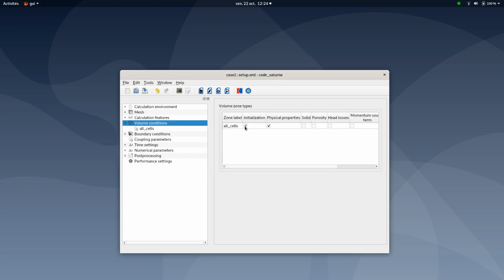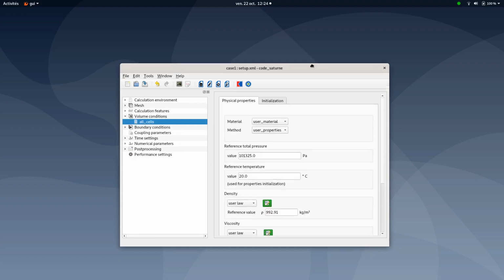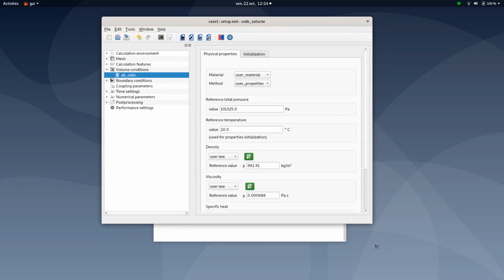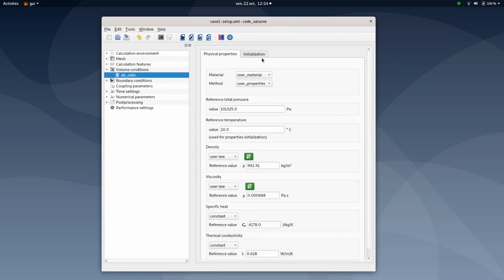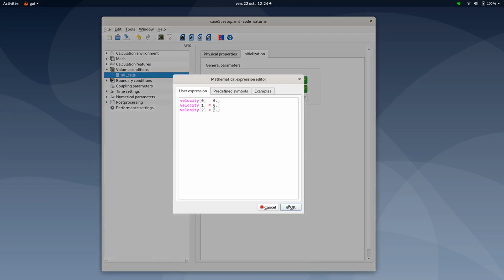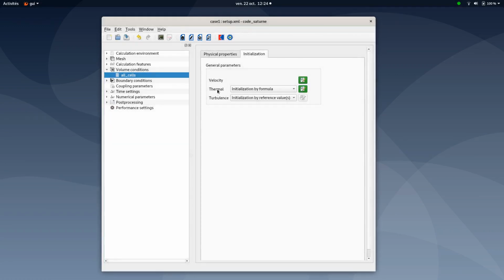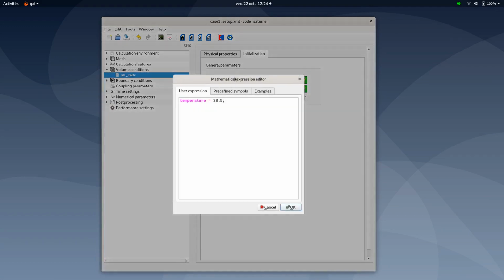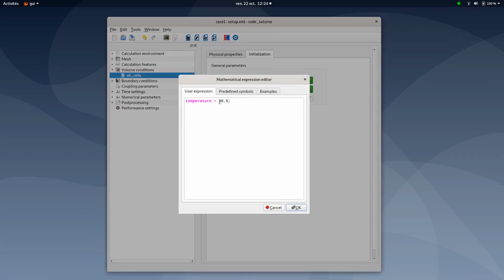Make sure initialization and physical properties are both ticked, and you can click on all_cells to set fluid properties and initial values. So let's start with initialization. Velocity, nothing to add, you can leave all default values. You can now initialize the temperature value by typing 38.5 degrees, which corresponds to the hot inlet temperature.